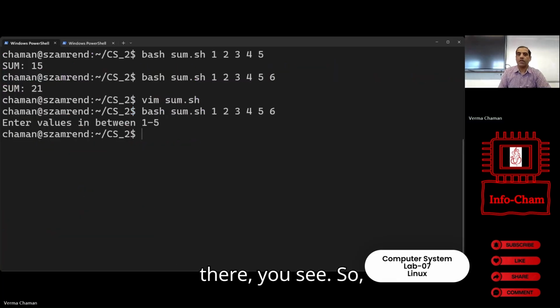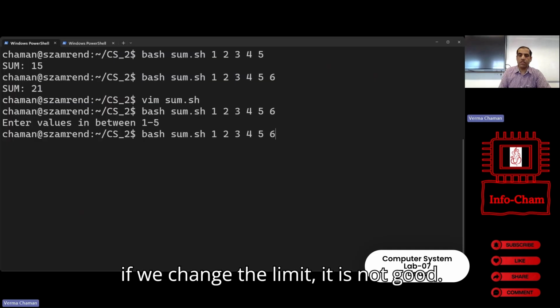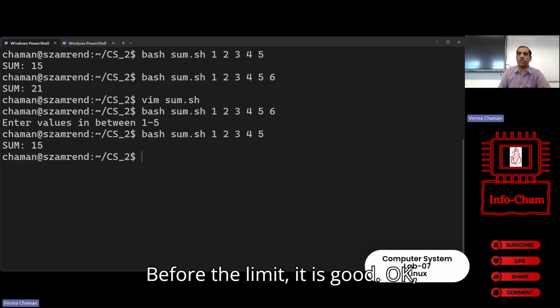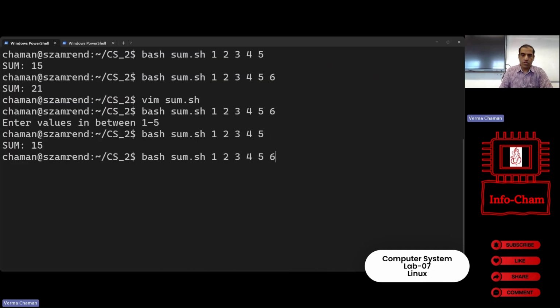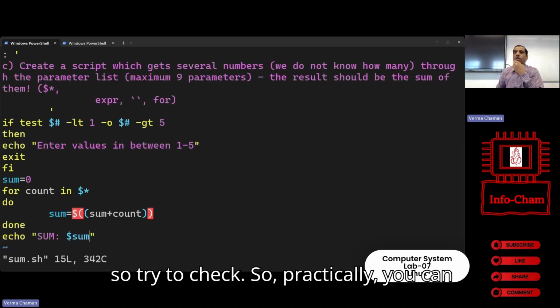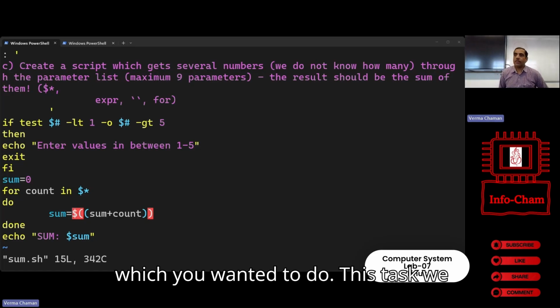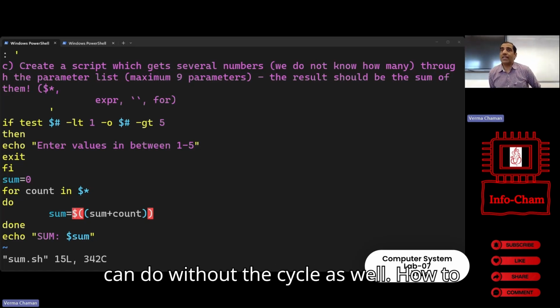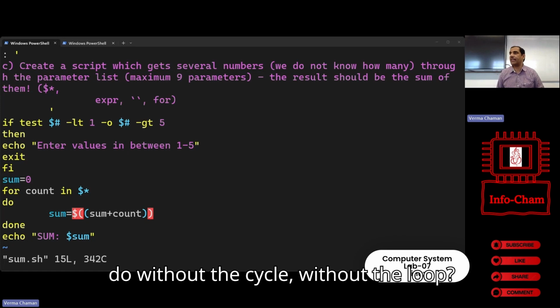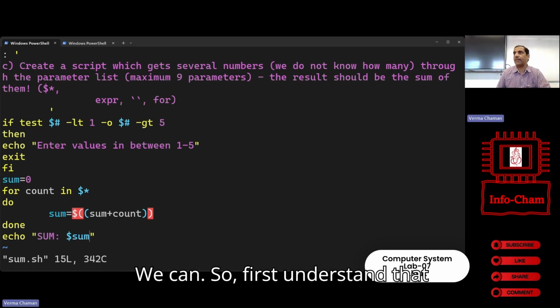You see, if we change the limit, it is not good. Within the limit, it is good. Okay, so try to check. Practically you can put more constraints based on your choice, whatever you want to do. This task we can do without the cycle as well. How to do without the cycle? Without the loop? We can.